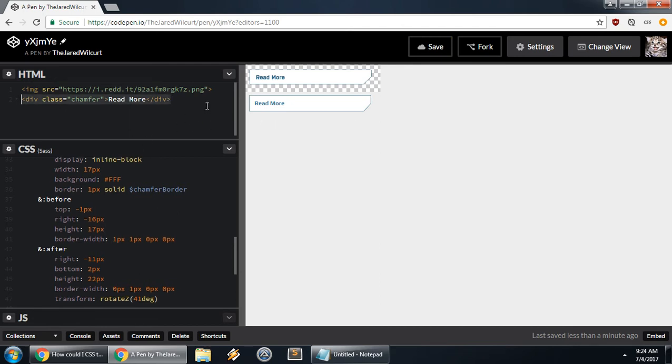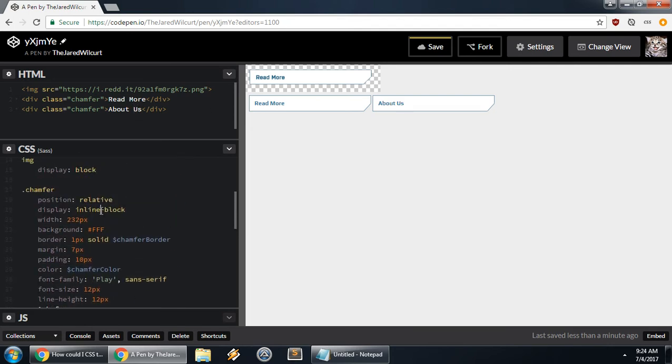So then I can come in here and do another one and say about us. And what happens if I make this a block? Yeah, everything still works. About us, about our company, which is pretty neat. I just want to see what happens when it gets too long. If it gets too long, it breaks. So, to prevent that, we should be safe in this stuff.